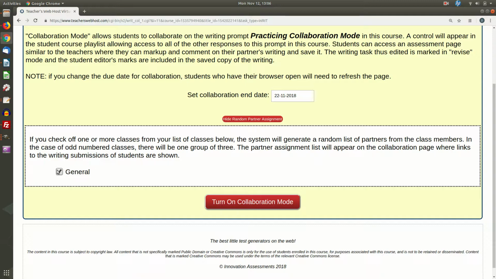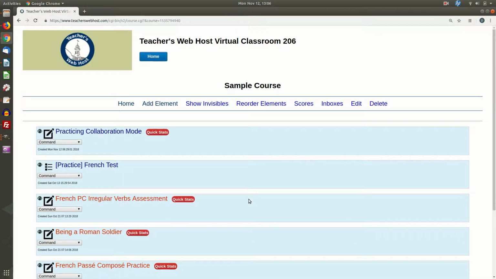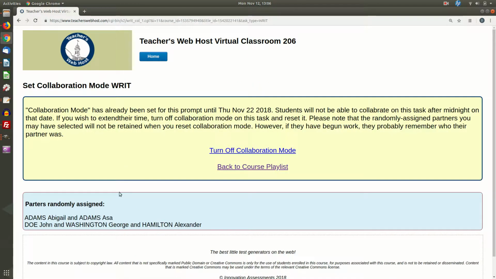I check this box here so that the system will automatically randomly assign people in that class to be partners of each other. I click Turn on Collaboration Mode. Now if I were to return to that collaboration mode screen, you see here on the bottom it shows you the partners that it created in the class.